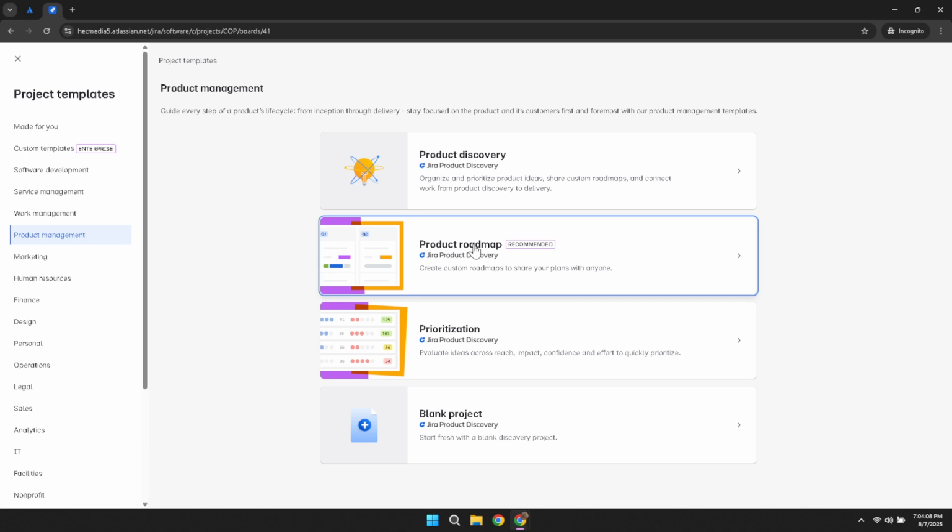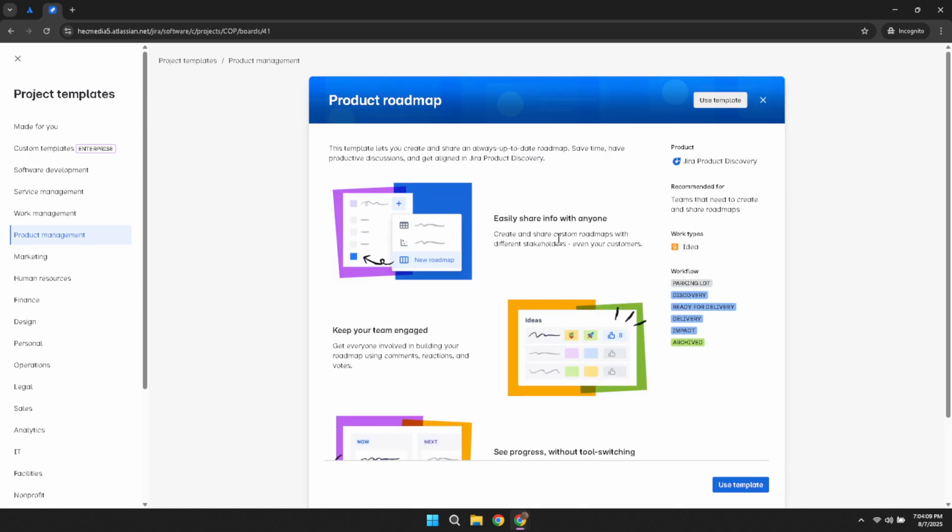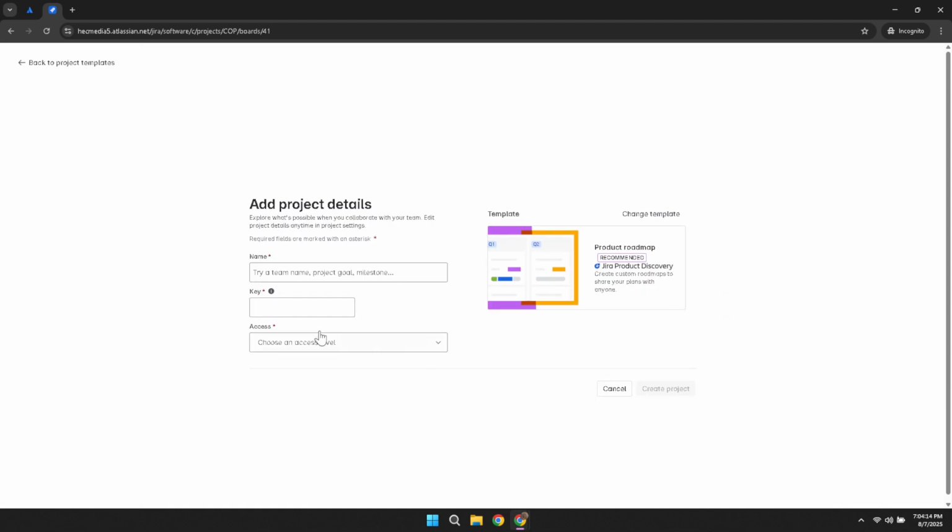Click on the Product Roadmap section. This area allows you to visualize and strategize all your upcoming project milestones. A product roadmap is incredibly useful as it acts as a high-level blueprint, helping you track progress and stay aligned with your objectives. At this point, you'll want to select Use Template.